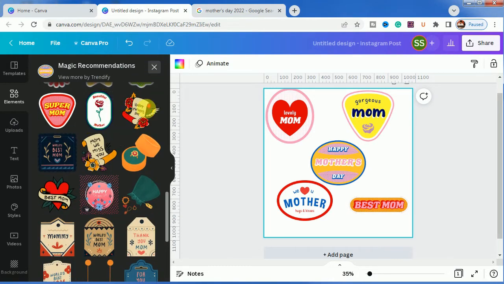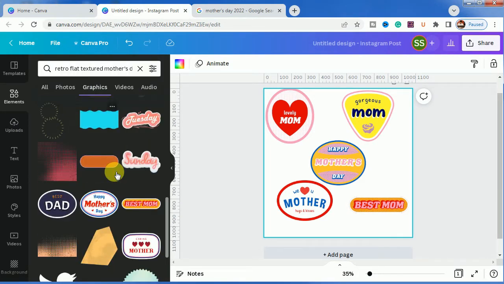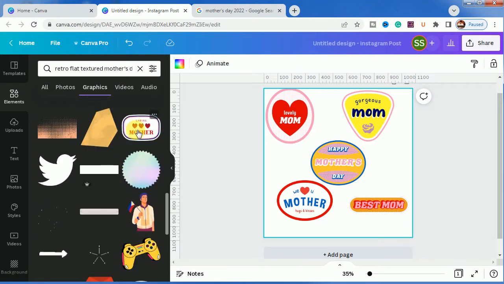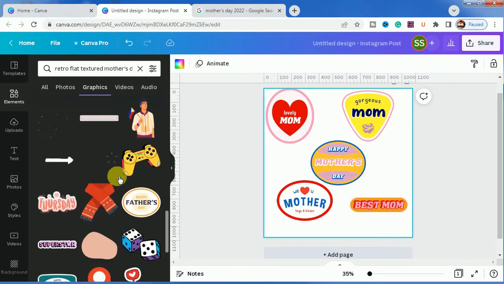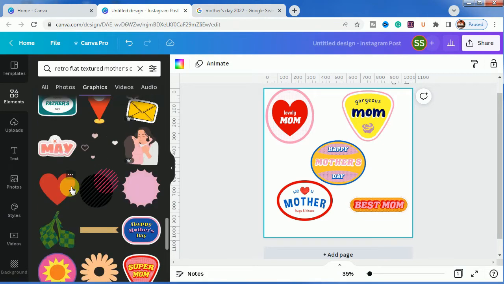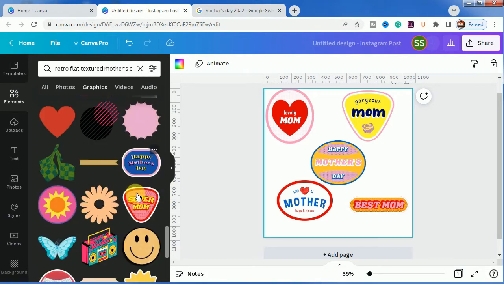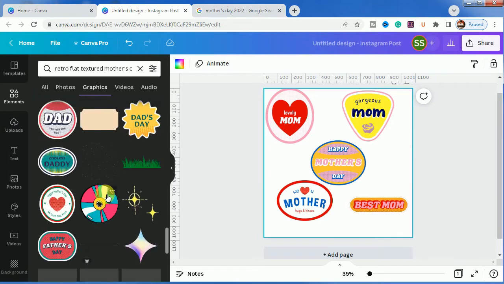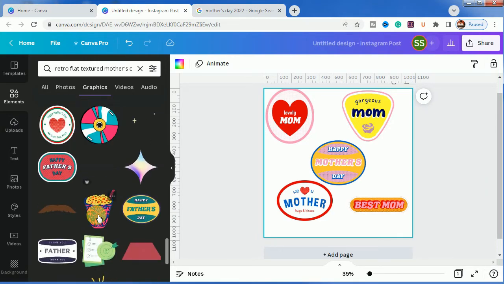If you just scroll down here, you will find more of them, like caring mother, like superstar, Happy Mother's Day written here, and thus you can find new keywords for your design. Okay, so let's just delete.